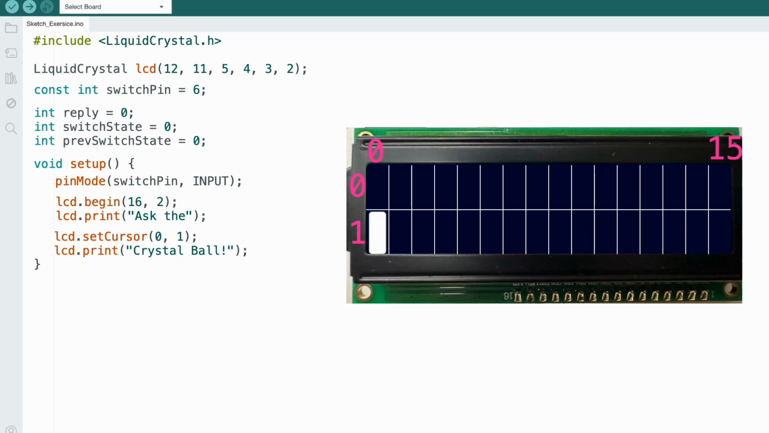We'll look at clear here in just a minute, where we clear out all the text that's in there. But for now, we call begin, we automatically go to 0, 0. We're going to print out Ask thee, and then we're going to set the cursor back to 0, 1, and then we'll print out crystal ball. We'll do this here in just a moment, but just understand what the set cursor and the begin do with the positioning here.